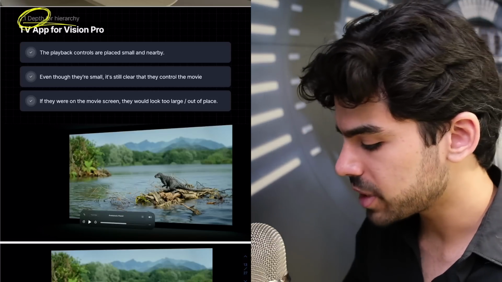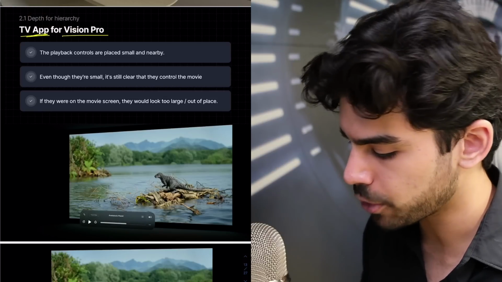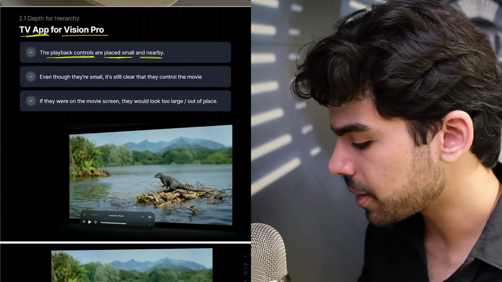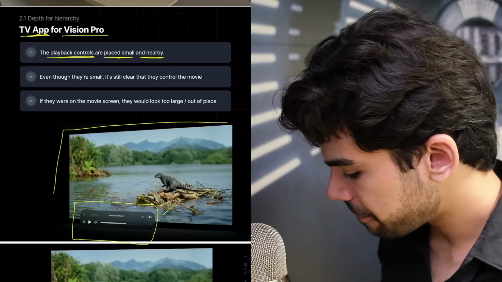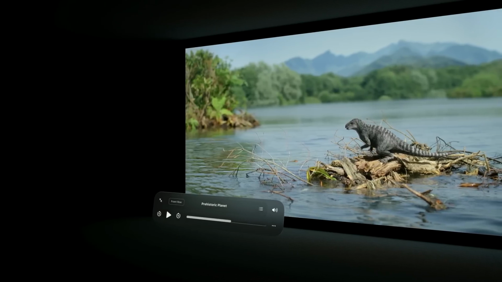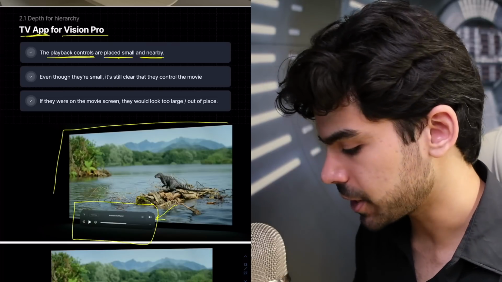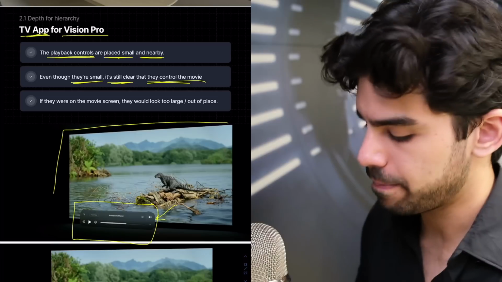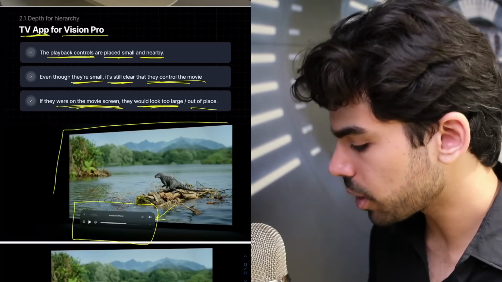Here, we have used depth for hierarchy, and just for an example, let's take the TV app for Vision Pro. Here, the playback controls are placed in a small and nearby spot. So this is my huge video, and this playback control is actually very ahead, like it's right in front of the video, but because I feel that it's closer to me, it is inviting interaction. Now, even though they are very, very small, it is still clear that they control the movie. Makes sense. If they were on the movie screen, they would either look too large or out of place.